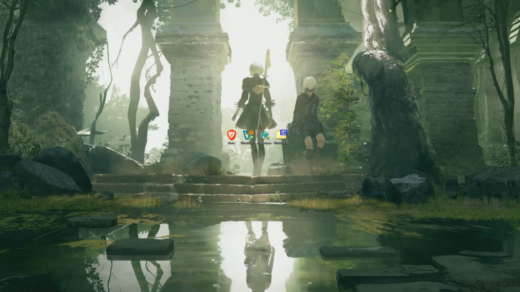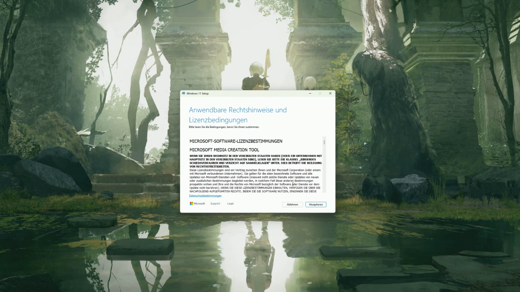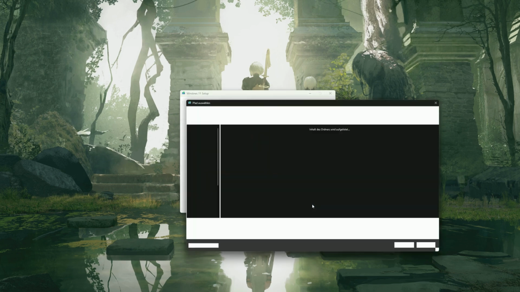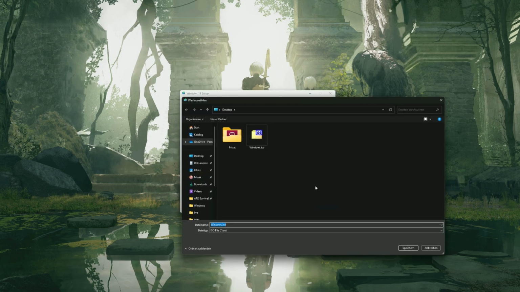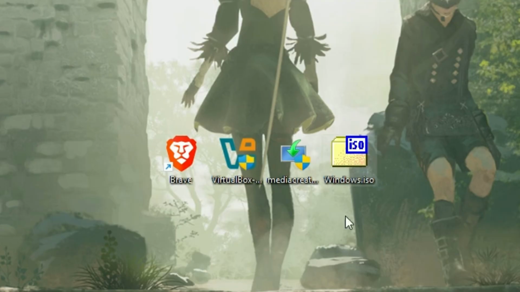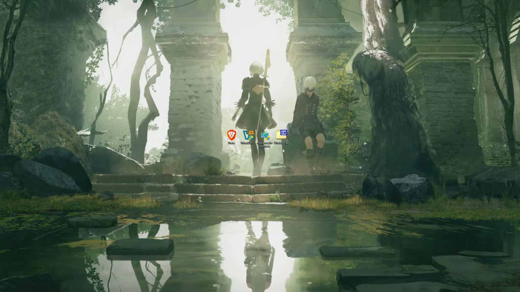Now we will start downloading the Windows installation file. There is our user agreement. On this screen we can choose the used language and which edition we want. English, Windows 11. We want the ISO file, where you want to download the ISO file. After you started the download process, it may take quite some while. After it's finished, you'll have a windows.iso file.